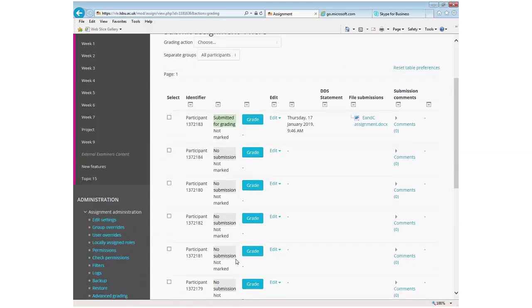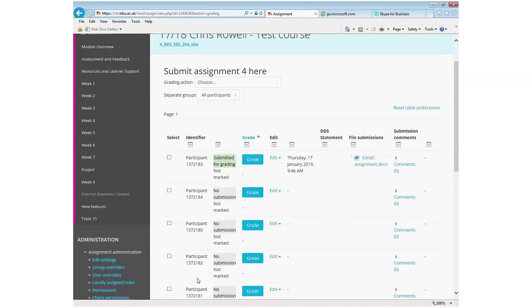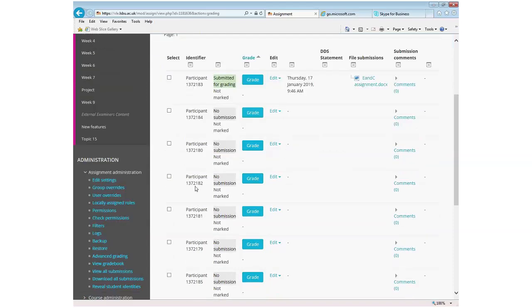Now straight away you can see that the students' names have been anonymized. Rather than seeing the name of the student, we now have a column at the start headed identifier, and Moodle generates these participant numbers. The first one is 1372183. These numbers are not the student ID numbers. These are numbers that are randomly generated by Moodle.